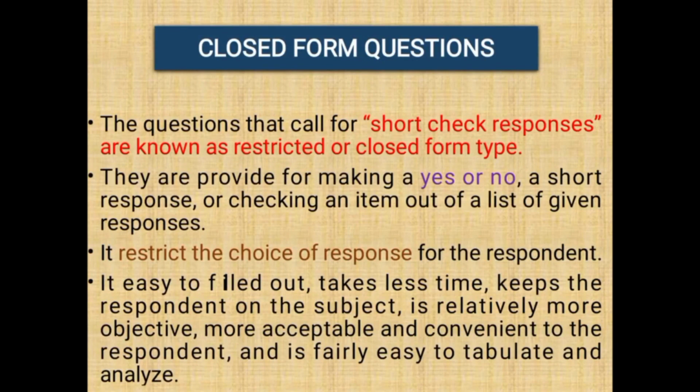Closed form questions. The questions that call for a short check response are known as restricted or closed form type. They are provided for making a yes or no, a short response, or checking an item out of a list of given responses. It restricts the choice of response for the respondent. It is easy to fill out, takes less time, and keeps the respondent on the subject. It is relatively more objective, more acceptable, and convenient to the respondent, and is fairly easy to tabulate and analyze.